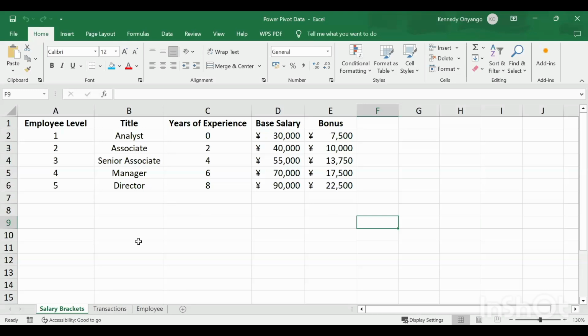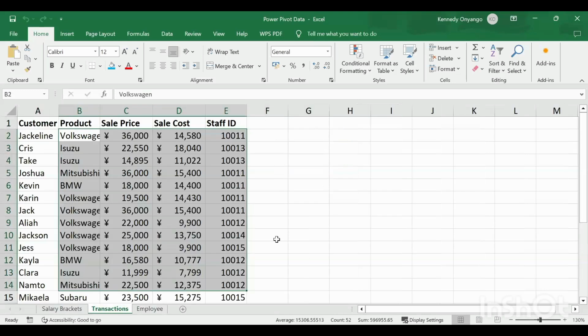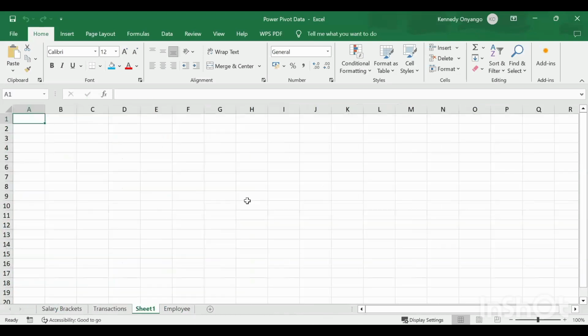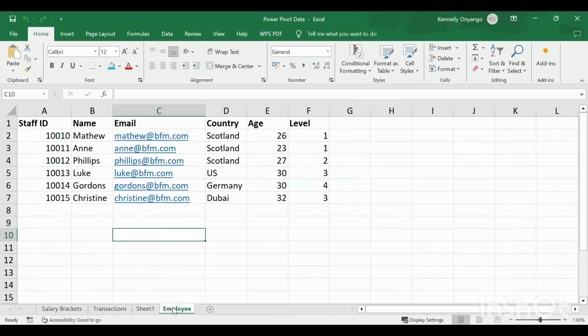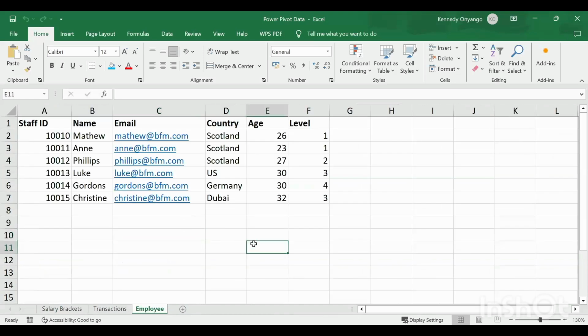So you don't want to merge this with this and this. But what do you want to do here? I know you like shortcuts. You want to work with them together. What you need is that if you are on this sheet, you can use data from transactions, from salary brackets, and from employee without necessarily going to that particular sheet. How are you going to do that? Let's explore Power Pivot.